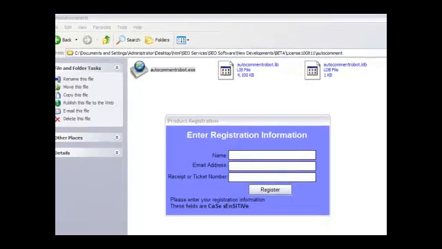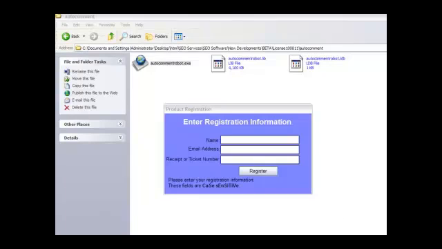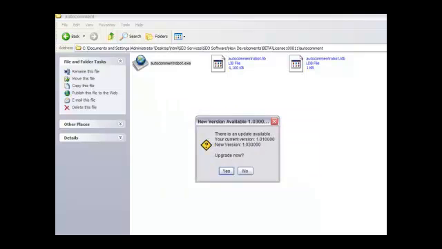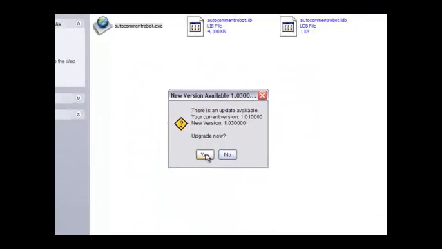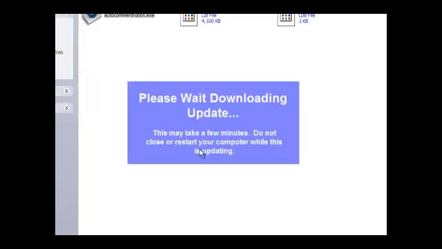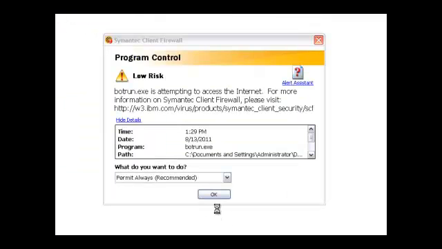Here it is. This is going to ask for your name, your email address, and your receipt or ticket number from when you registered the product. Let's see here. It looks like there's an update available, so we'll just wait a few moments while that update downloads. The next screen that we will be prompted with is our antivirus software just checking it out, which is to be expected as this program does interact with the internet.